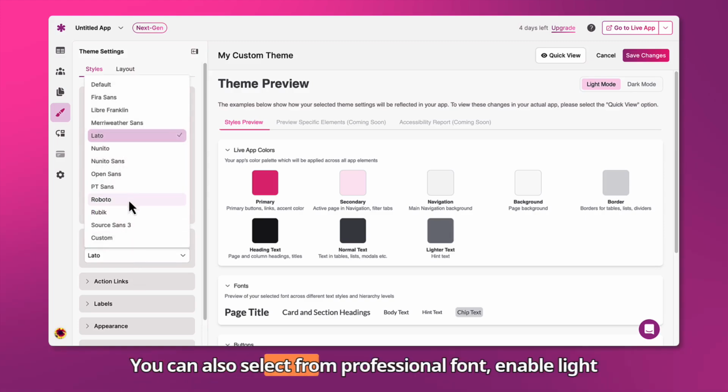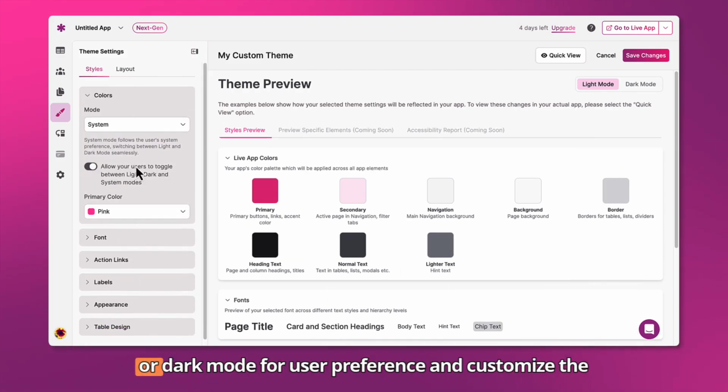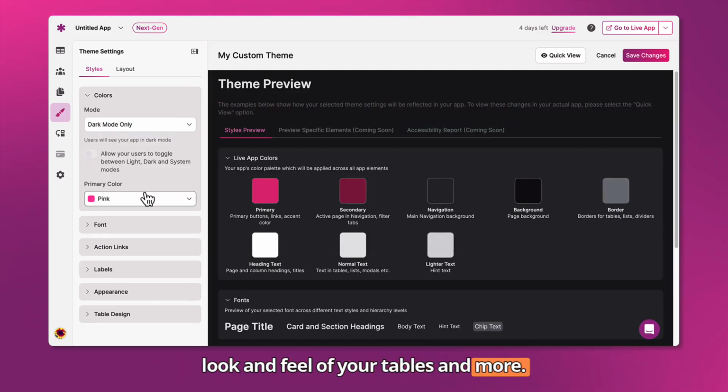You can also select from professional fonts, enable light or dark mode for user preference, and customize the look and feel of your tables and more.